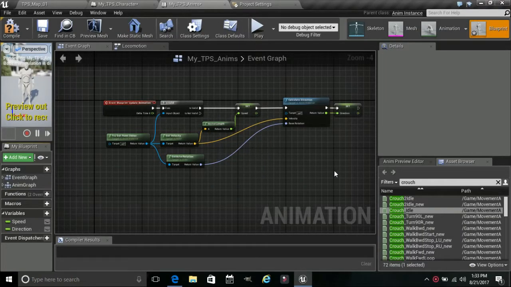Alright, welcome back to another Let's tutorial with Unreal Blueprints. First off, guys, we are going to make our character crouch. We left off with making the character move with animations, and now we're going to crouch.